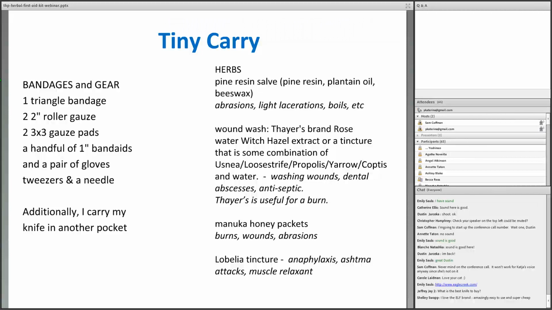As far as gear, I carry my knife in another pocket when I'm using this kit. My knife is a Cricut. It's an EMT knife, and there will be a picture of it. It has a Band-Aid, a seatbelt cutter, a window breaking point, and a bunch of other features. I do have a link to it, and we will see a picture of it in a little bit.